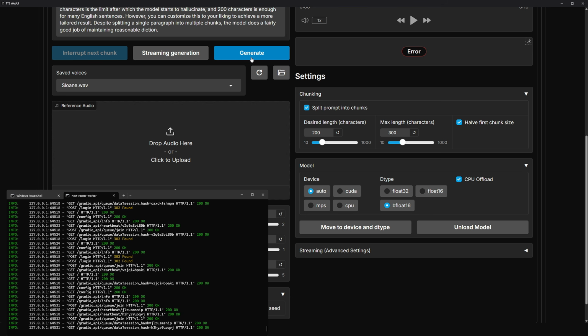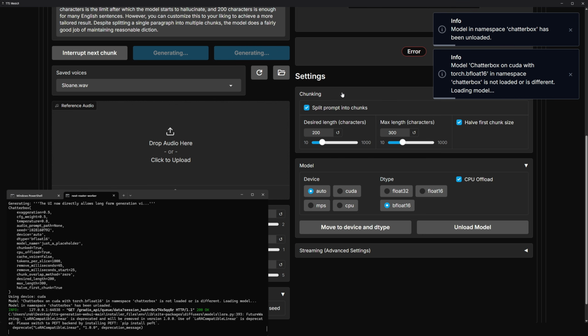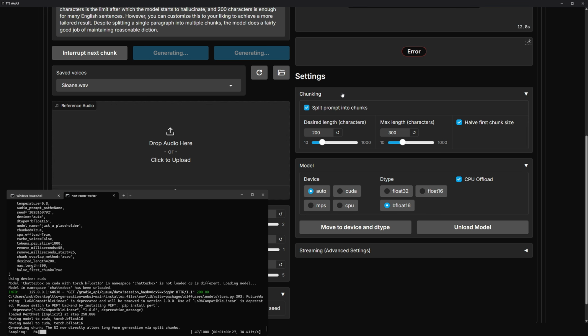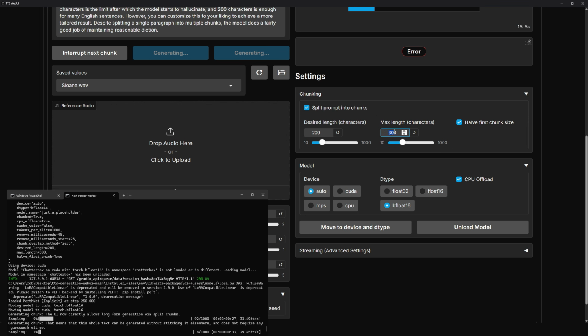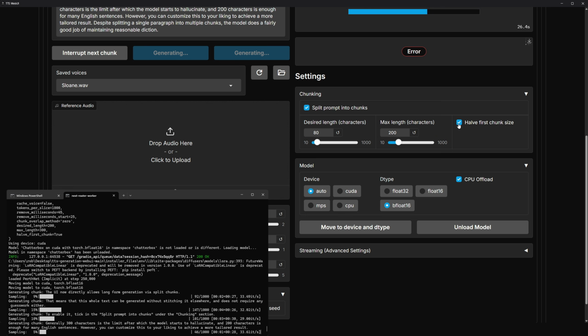These are a tool for long generations because the model is only stable up to 30 seconds. Pushing beyond that increases hallucinations and artifacts, hence the default settings of 300 character limit and 200 character target. Chunk sizes do not affect the speed of the model, only latency. Thus for streaming we prefer short chunks, with the demo going as low as 80 desired and 200 maximum characters.